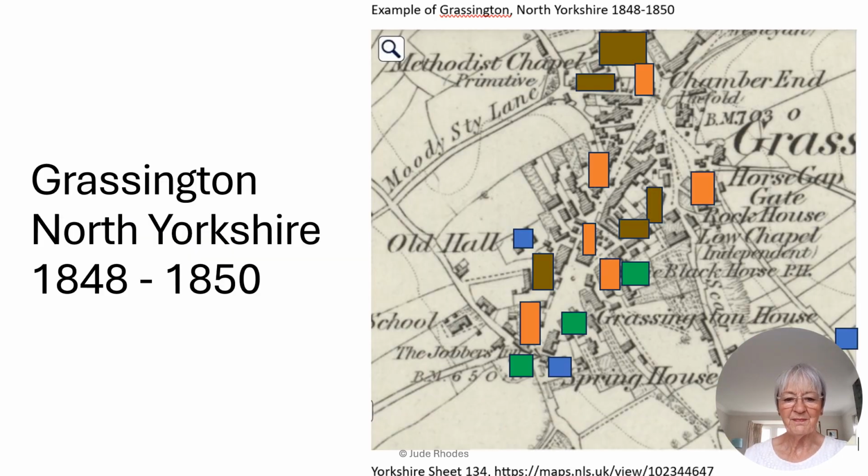So now we've got the map of Gressington again, and I have started to colour code. The old hall that I mentioned earlier here is now in dark blue because that is the colour I've chosen for my largest, most prestigious houses. And then I have also got these crammed in together tiny cottages at the time, so I've colour coded those brown. And we can see in between there's orange and there's green.